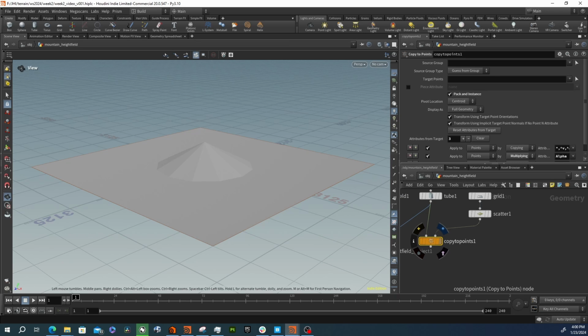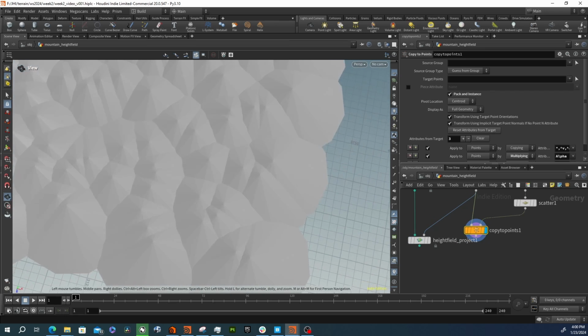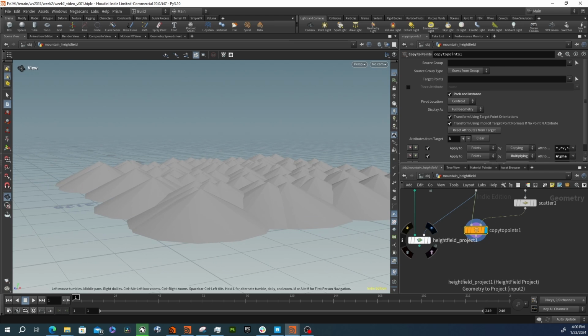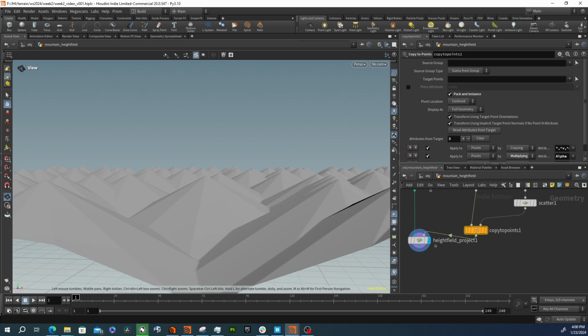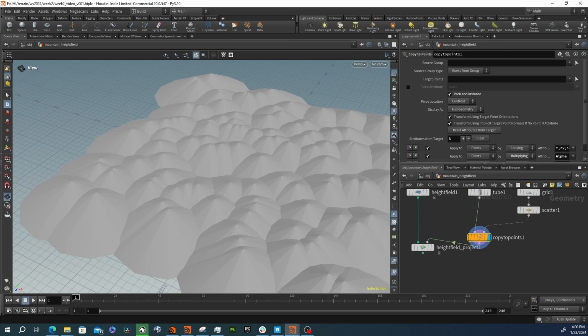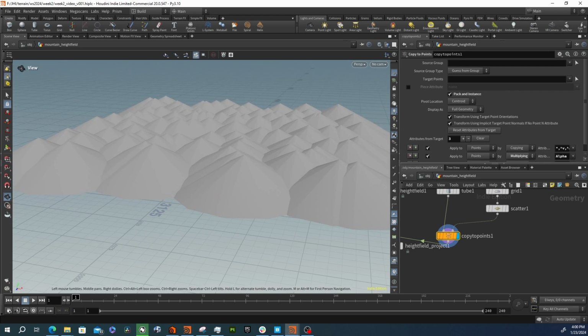Okay, so now if we take a look, we can see what we've got. Here's the scattering of these cones, which could be fine. You could plug this into the height field, and that's what you get. A little bit of interest there, but not quite what I'm going for. All right, so here we are. Now, I want this to have a sense of a mountain. I'm just trying to create some terrain.